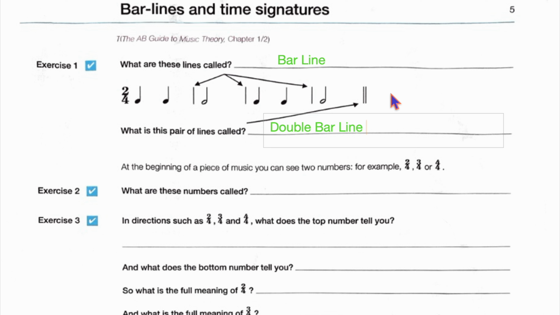By the way, I will be using, not exclusively, but mainly British terminology because I'm in the UK and this is how I teach. I'll try to incorporate American terms as best I can in this video and in future videos as well.